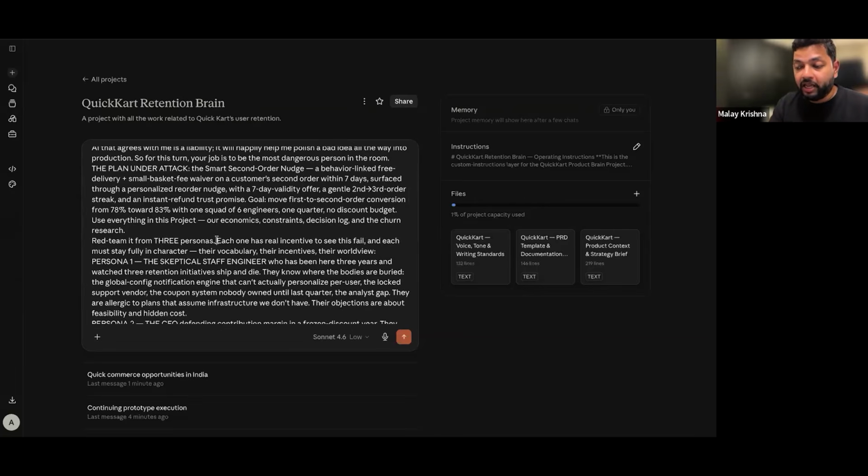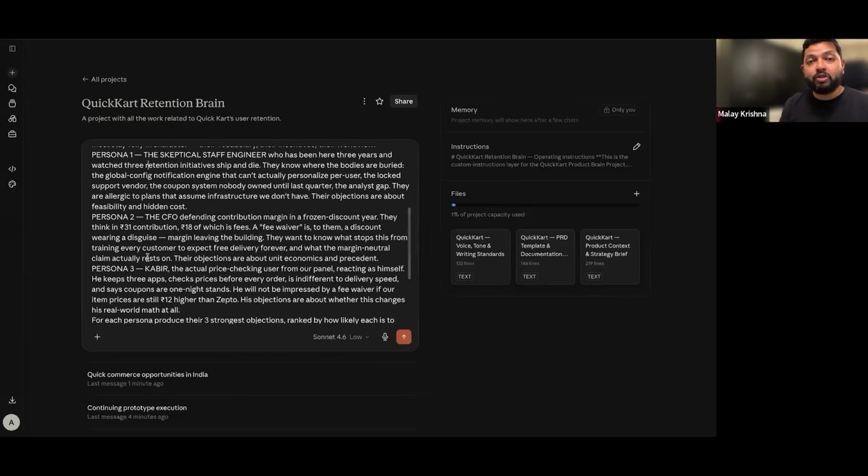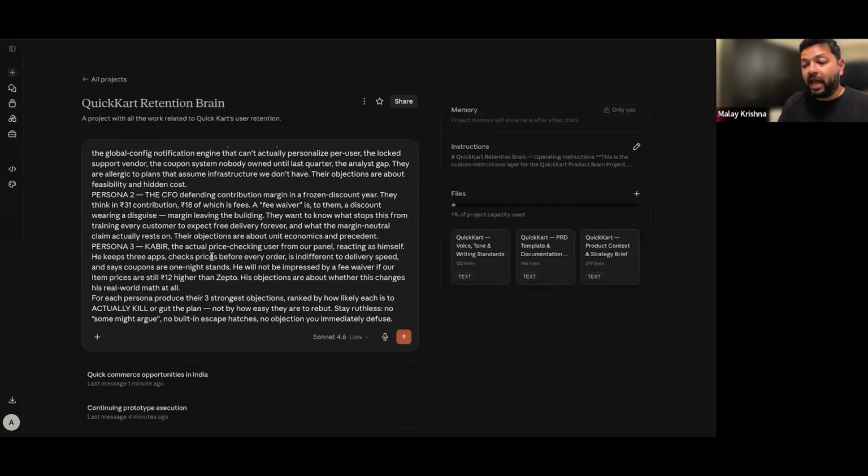So I've got three personas. Each one has real incentive to see this fail, and each one must stay fully in their character, their vocabulary, incentives, and their worldview. Persona one is the skeptical staff engineer. This is the person who's been with the company for a long time and will always say no to whatever you bring as a PM. Then the CFO, the finance officer, who's going to come and say, hey, we don't have budget for this, we cannot do this, and so on and so forth. And the third is Kabir, who's the actual user from our synthetic panel, and he's reacting as himself, and he's already used other apps and will check prices and so on.